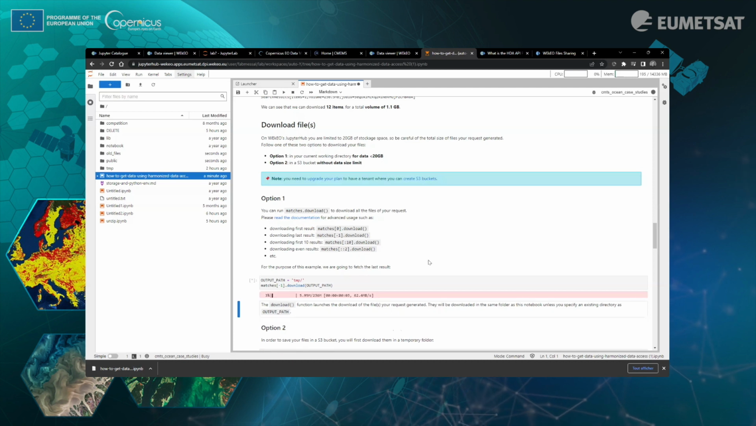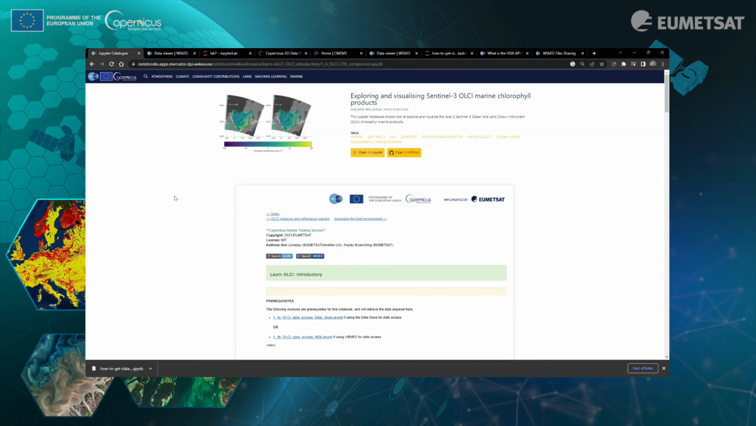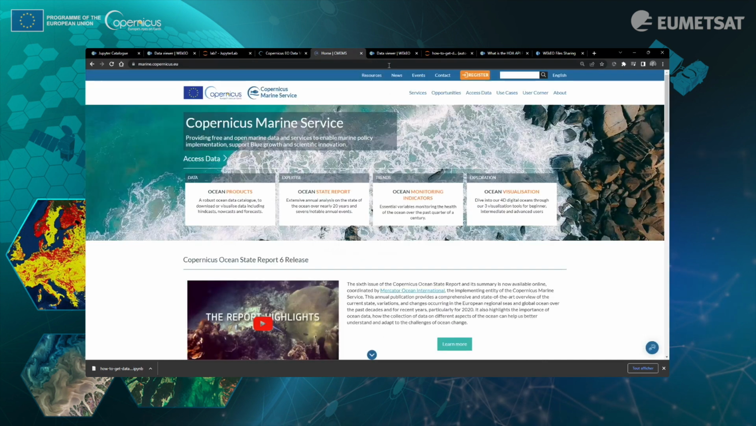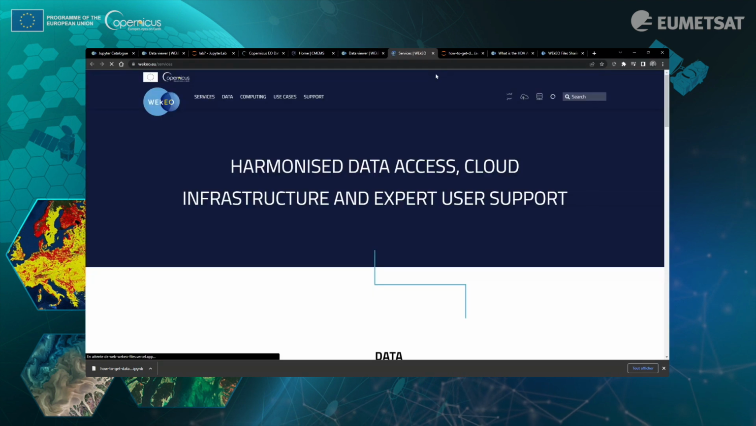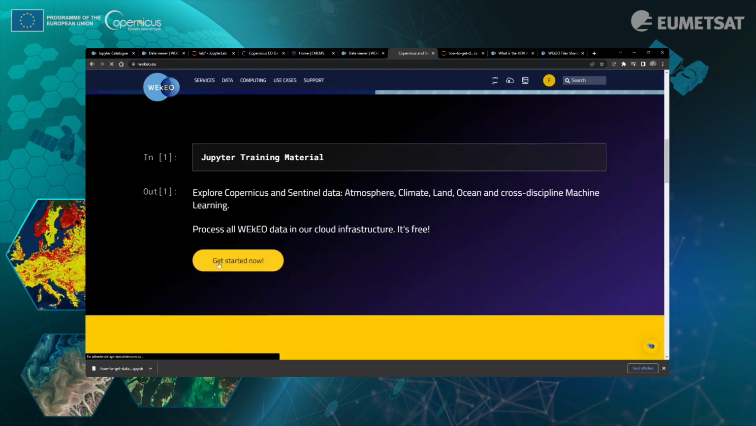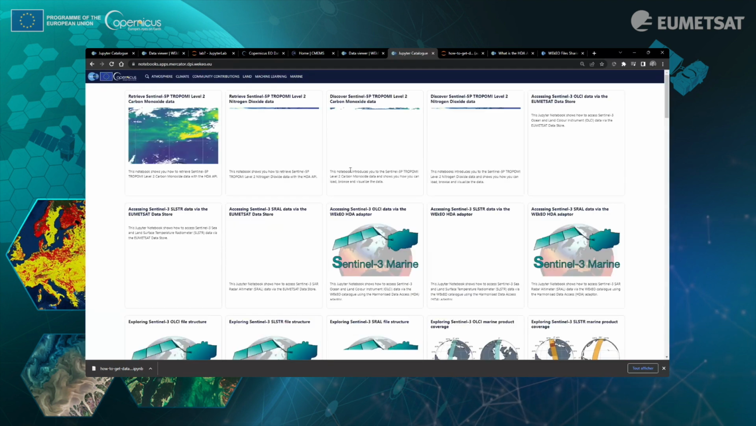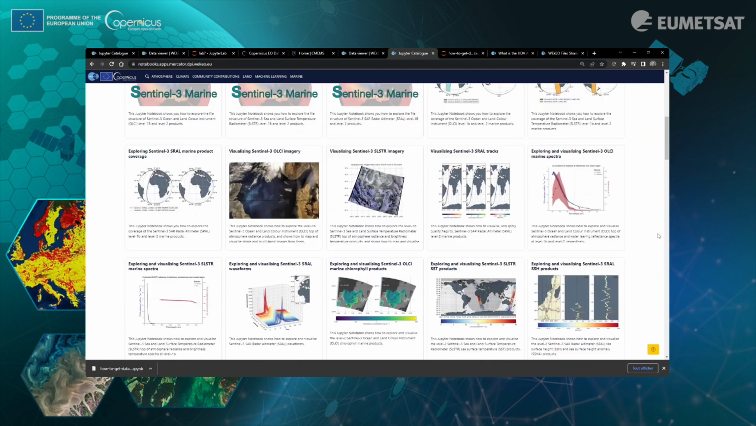Now I have to prepare the next step. I need to find a code to visualize this data. I'm not an expert on Python, but I know there is a Jupyter Notebook gallery available. So I will check this Jupyter Notebook gallery. So how to do that? You are on the WEkEO platform here, back on the home page, Jupyter training material, and this is the Jupyter Notebook gallery. Let's check if we have some codes to visualize OLCI data.